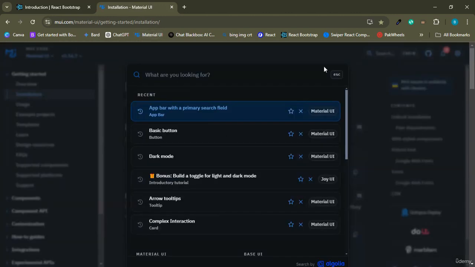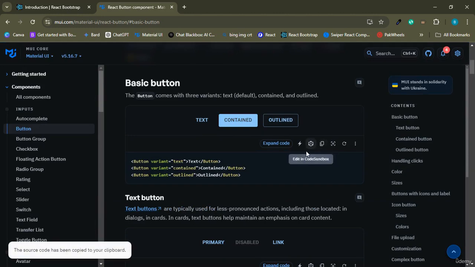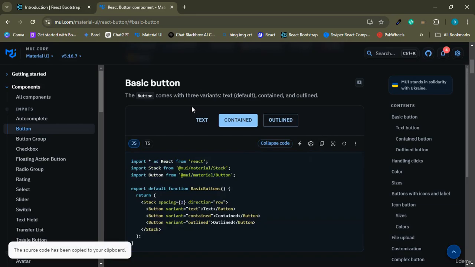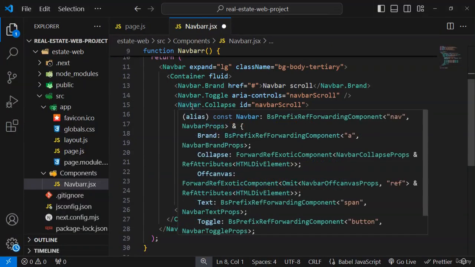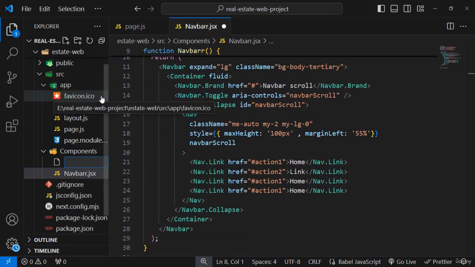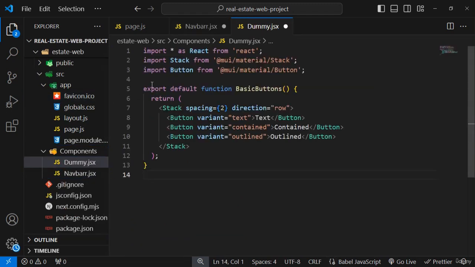And here I am going to type button. I am going to take that button, expand that code, and now I am going to copy that code. And I am going to take an extra component without reason. I'm just typing its name as dummy.jsx, and here I have pasted that component, which is a button component.